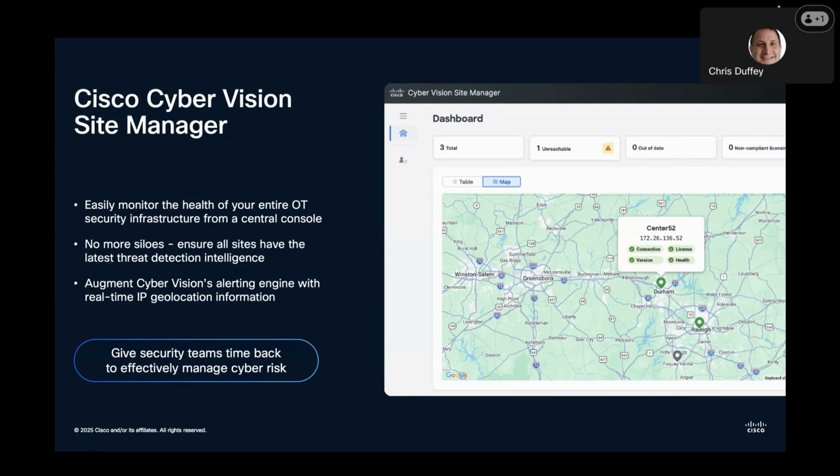Within Cyber Vision, there's a capability called Site Manager. It allows you to manage these multiple sites from a centralized console. That allows you to understand the state of what's checking in and what's not checking in, get over those silos, make sure you have a consistent threat detection and intelligence capability, and also augment that with geolocation.